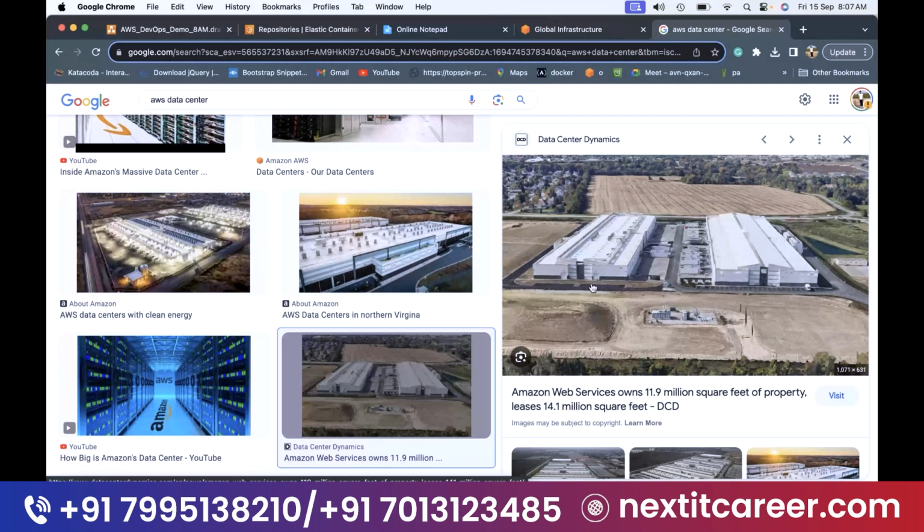The reason I have explained to you: for example, if any disaster occurs, your data should be highly available in a different availability zone also. That's the reason why Amazon has segregated its availability zones far away from one another.